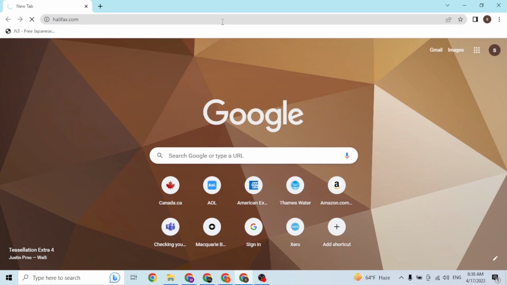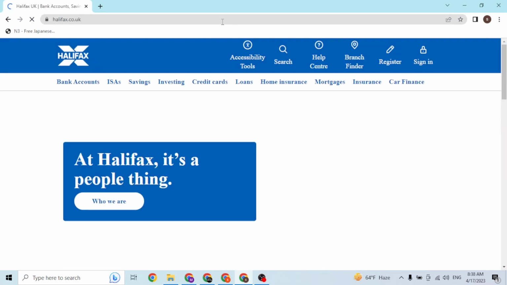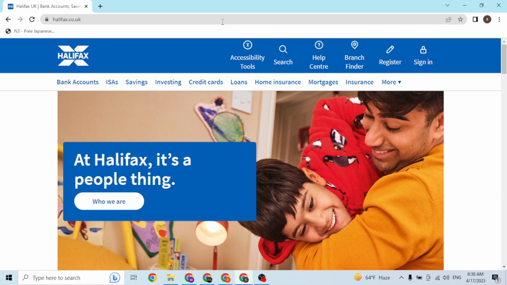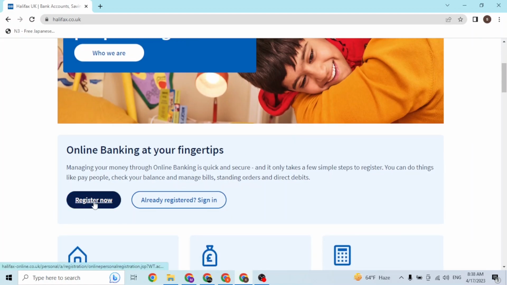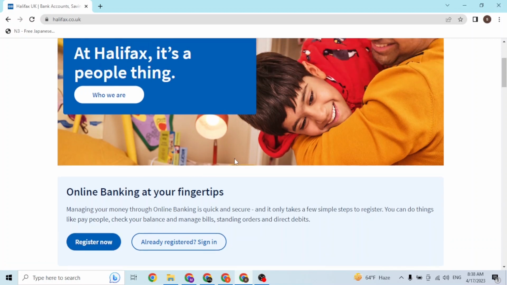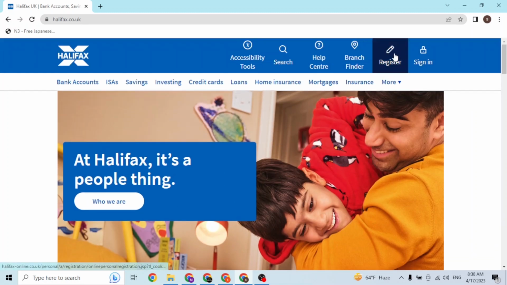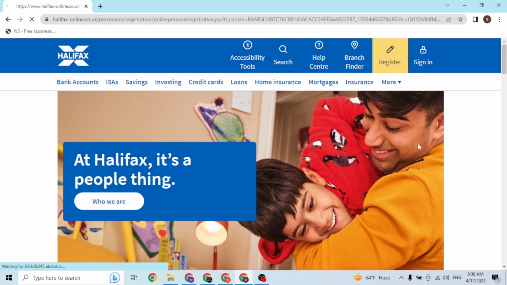And then you'll be directed to the Halifax webpage, or the homepage of Halifax, where in order to register an account, at the top right corner of the screen you can see the register button available, or when you scroll down you can see there is the register button available for us over here also. Either of these buttons, wherever you click, you'll be taken to the registration process like this.